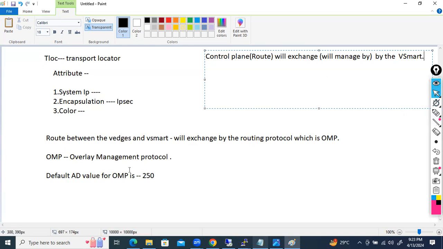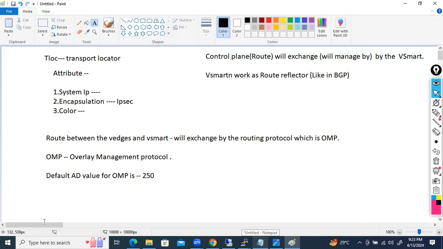Which protocol is there, guys? The OMP protocol between the vEdges and vSmart, and routes will basically be exchanged by the vSmart. You can compare the vSmart with a route reflector. vSmart works as a route reflector, like in BGP. Got it? So just try to understand what will happen.